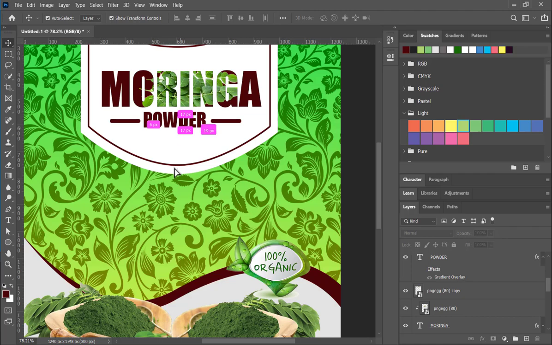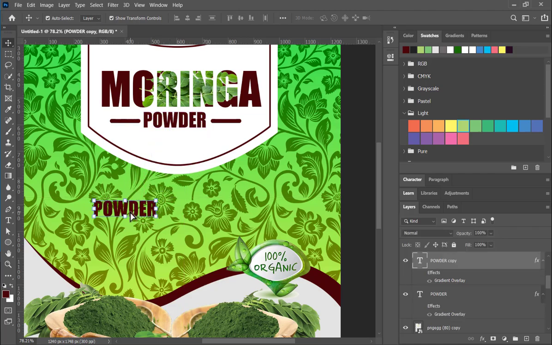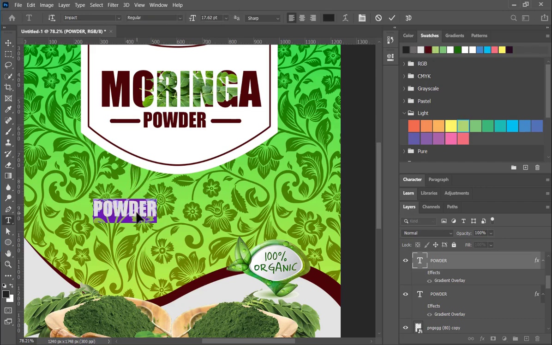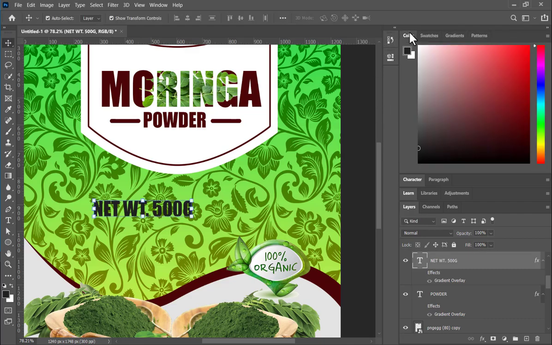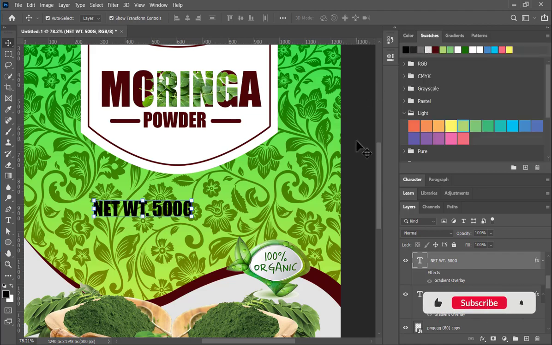So Alt click and drag. I want to use this text somewhere here. So double click to edit. Then just typing the weight, the net weight. So yeah, the net weight of this product is 500 grams. And I need it 100% black.